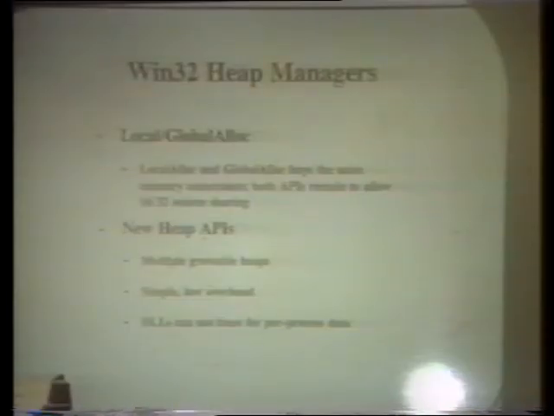Win32 implements both of these APIs, and they're fully compatible with the 16-bit versions, only local alloc isn't constrained to the 64K region. So they're really there for compatibility, but the distinction between what the two API sets are for has changed because of the 32-bit addressing.